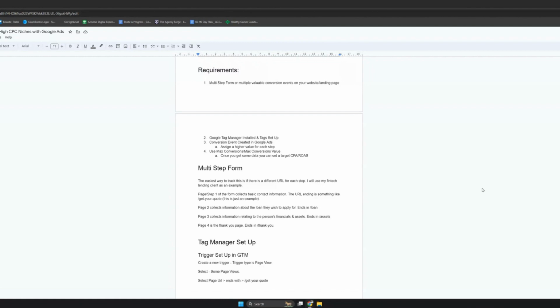For the multi-step form, I find the easiest way to do this is if there's a separate URL for each one, so it's easily tracked. That's the method I'm going to show you. If you don't have that, there'll be other ways to track it in Tag Manager. Use a similar method, just change it for whatever it is you're doing. In step one, I'm basically collecting basic contact information, like email and name. The URL, something like get your quote, is just an example. Page two collects information about the loan they wish to apply for, so loan amount and things like that, and that ends in loan.